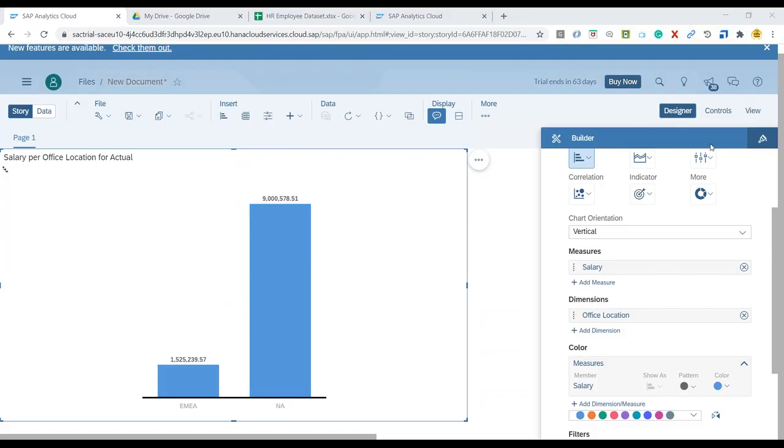Are you understanding the power of hierarchy, my friends? Yes or no? Is it clear or not? How does hierarchy help you to visualize? And now see, I want to only see, user wants to only see salaries in North America region. Click on this and drill down. See this drill down option.